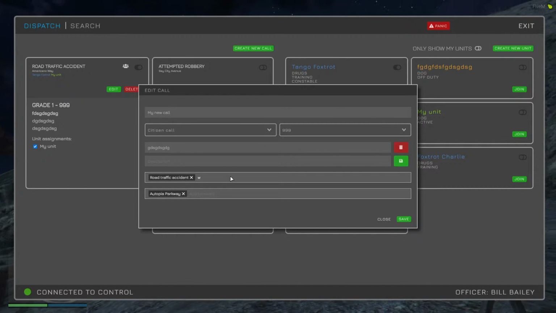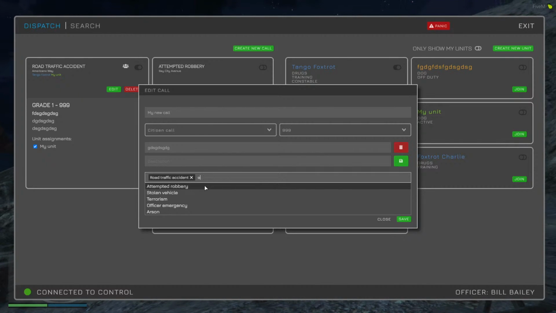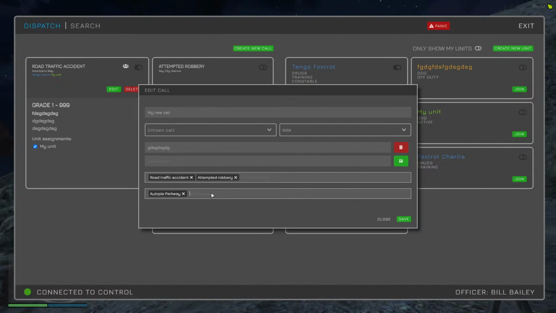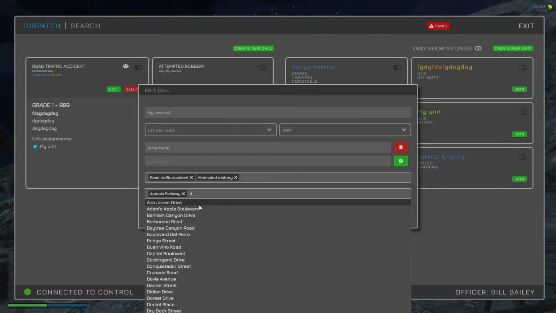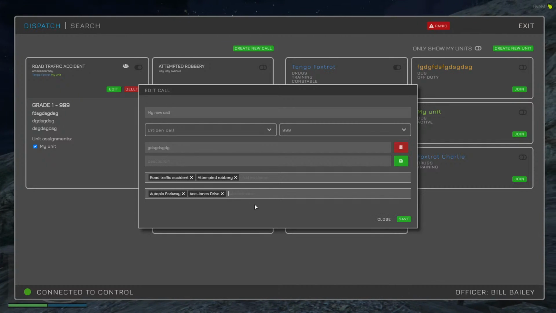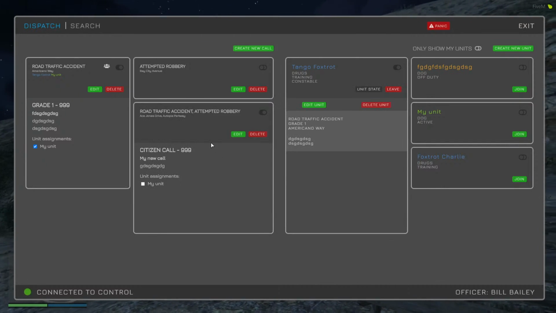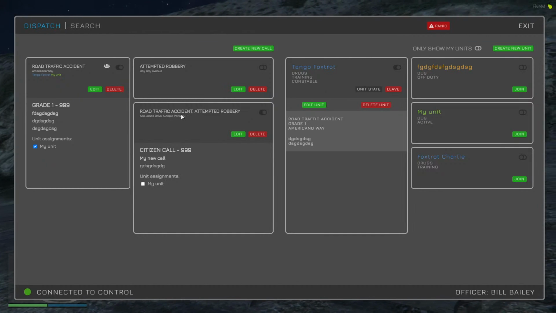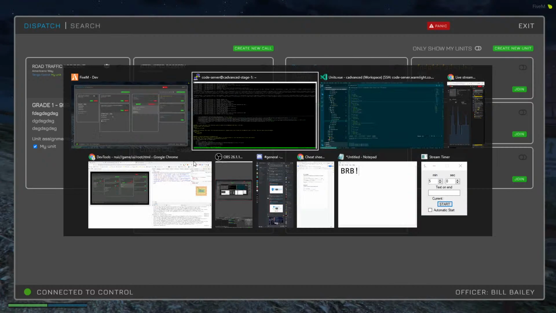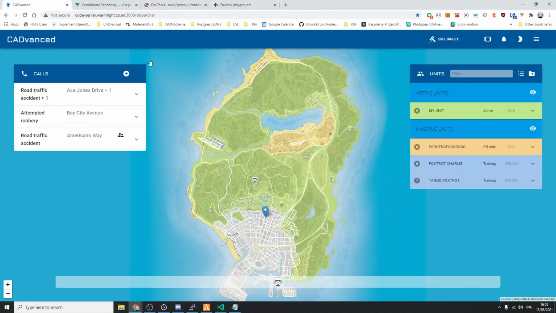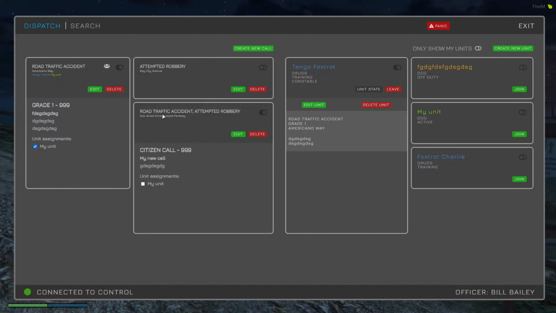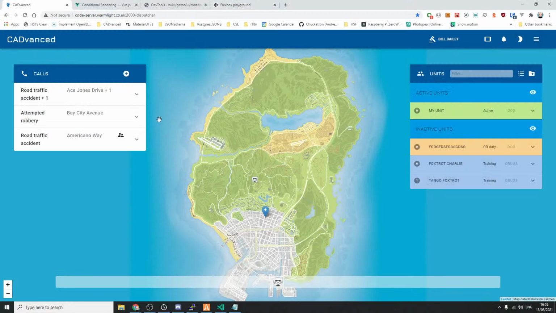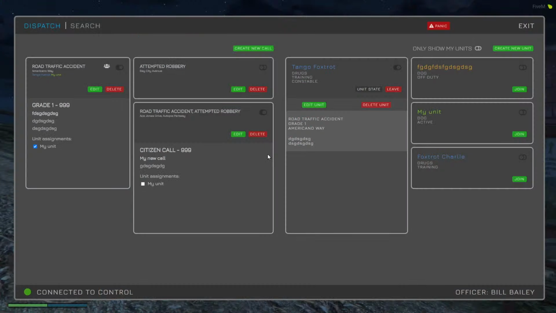We'll add another incident type. Just to check that's okay. Attempted robbery. And we'll add another location. Okay, save. Okay, so they work. Okay, that's good. Good. Let's assign it. Hang on, let's just check this is all. So what's this one? Road traffic accident, Ace Jones driveway and Autopia Parkway. That's this one. Okay, so let's assign it to my unit.